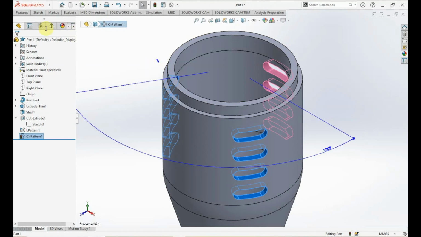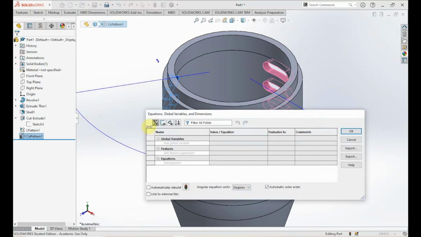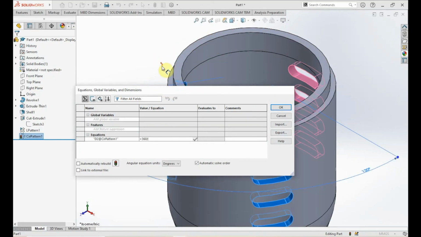Now in order to input the equation, let's go ahead to the top of the SOLIDWORKS program, under Tools, and you want to select Equations. Make sure you are in the equation view, under the column name, and under the equation section, let's just click on Add Equation. Now here, what you want to do is go ahead and select that 120 degrees, which is in the graphics area, just like this. And under the value / equation section, you want to type in 360 / and select the number of instances, which is also in the graphics area. As you can see, it is 3.